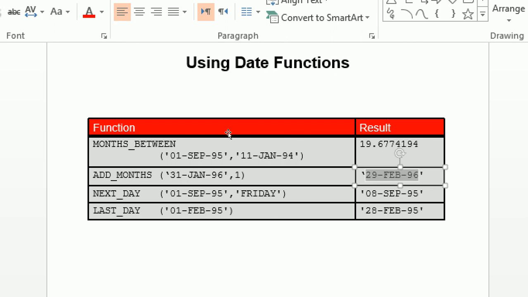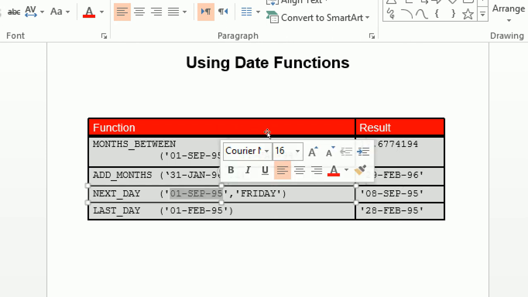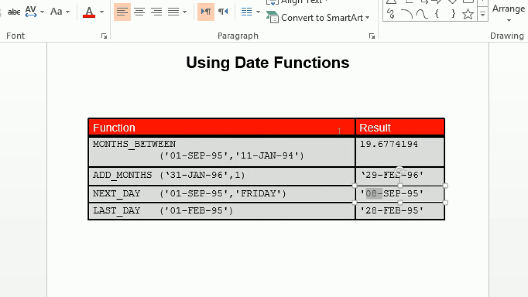Next day: 1st September 1995, Friday. When will be the next Friday in the same month? The next Friday will be on 8th September 1995. Clear?